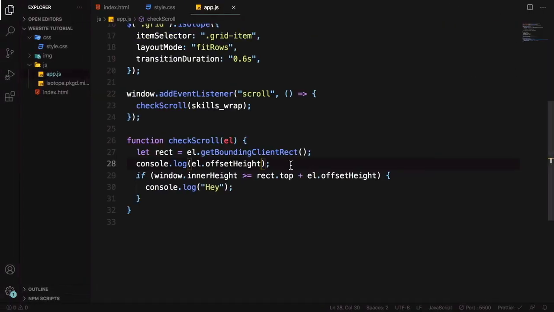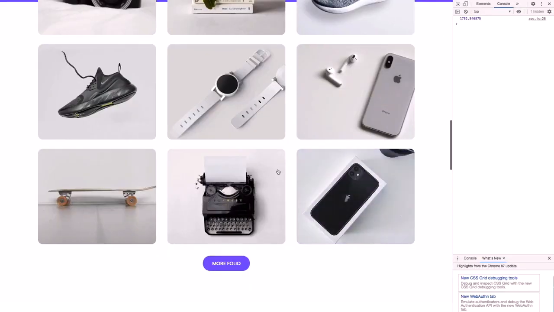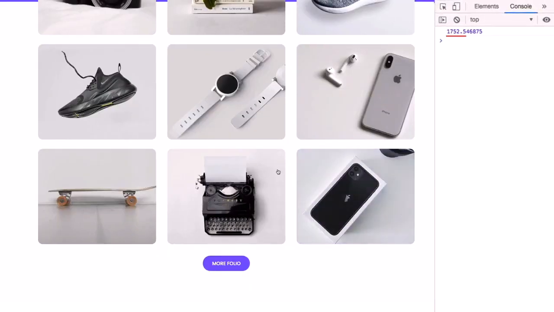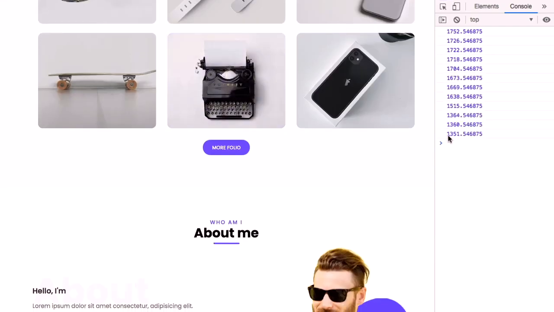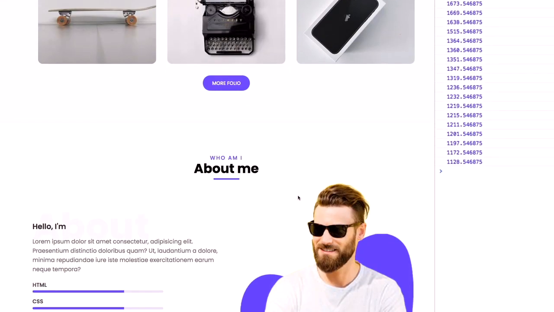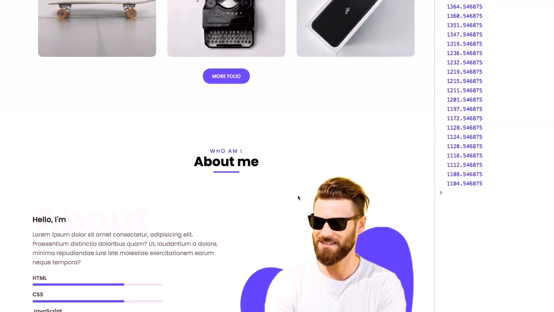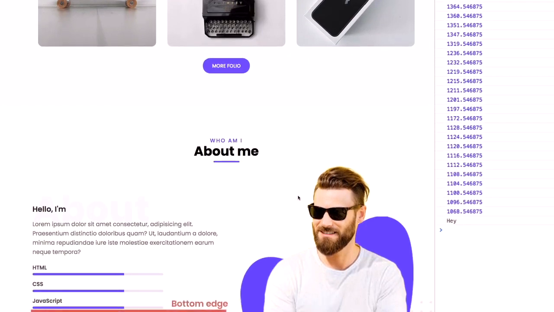Alright. Now I'm going to console.log the sum of our element top position and its height, and let's see what we have this time. As you can see here, at this point the sum is equal to 1752. So since the sum is greater than 1080, which is the window height, the console is not showing the hey message. Now I'm going to scroll down, and as you can see, the sum decreases gradually, but it's still greater than the window height. But when I reach the bottom edge of the skills div, the sum becomes approximately equal to 1080, which is our window height. For that, at this point, the console shows hey.